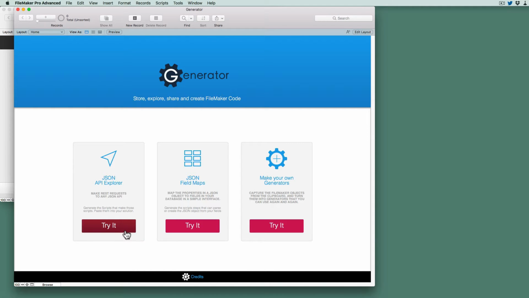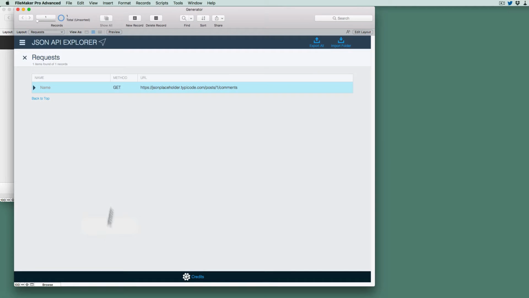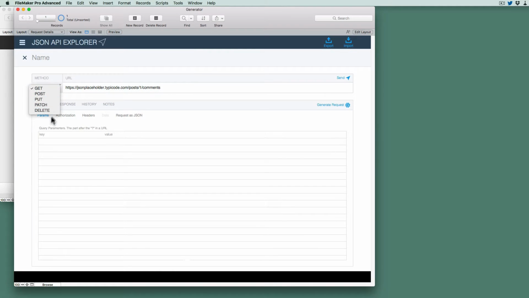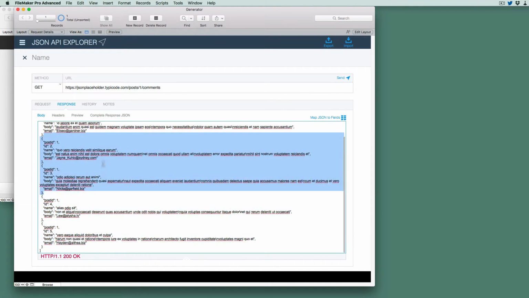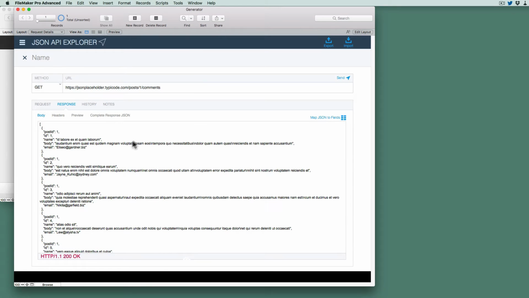So Generator includes three main areas right now: API Explorer, field maps, and make-your-own or custom generators. Let's start with the JSON API Explorer. This is a way for you to set up web requests, or HTTP requests, using an interface that will let us create whatever request we want. And when we've got it set up, we can run it, and then we'll get a result back here.